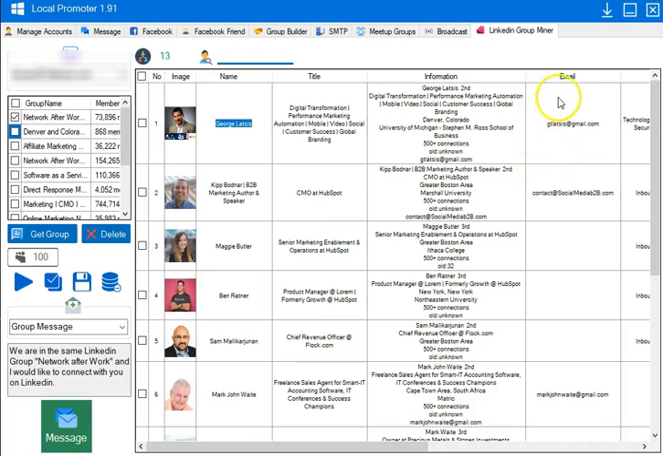Now, one of the cool things here is that we will attempt to get their email, and we can't, it's only part of the time that we can get it, but we're going to attempt to get their email. And so you don't necessarily need to invite them if you already have their email. It's up to you. It just depends on how you want to coordinate this.